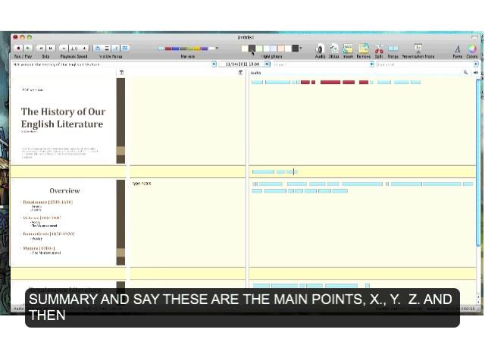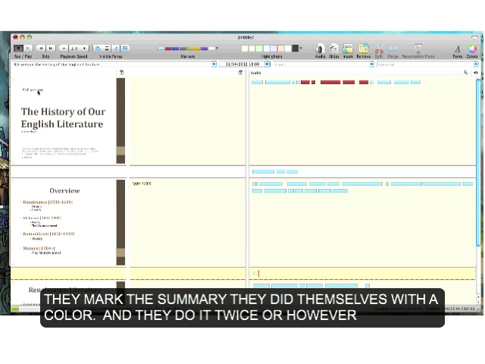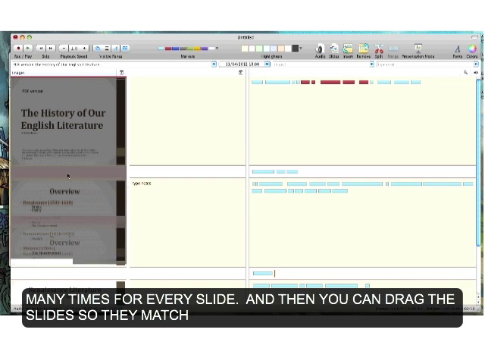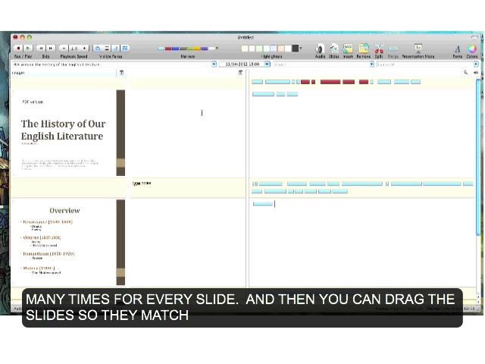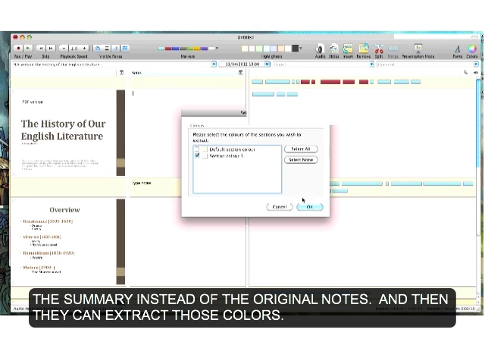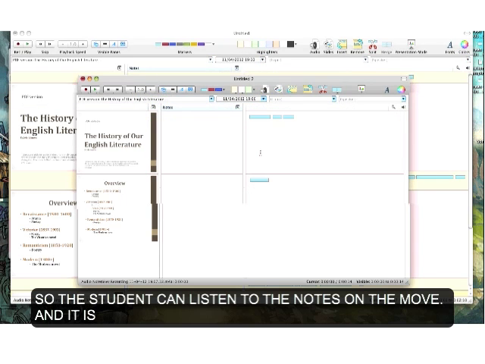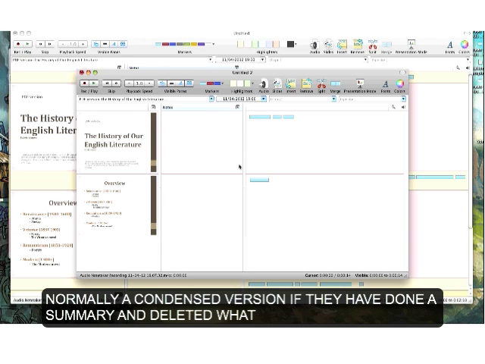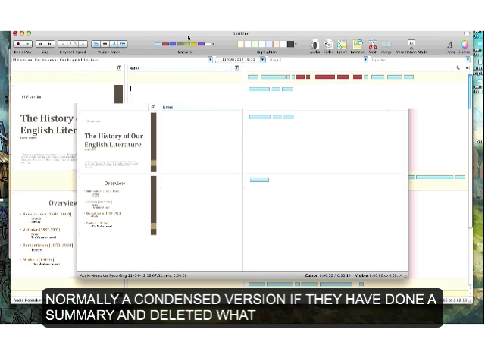And then they mark that summary they did themselves with a color. And then they do that twice, or however many times they do it for every slide. And then they can drag their slides so they match their summary instead of the original notes. And then they can extract those colors. The student can listen to their notes on the move, and it's normally a condensed version if they've done a summary or if they've deleted what they don't need.